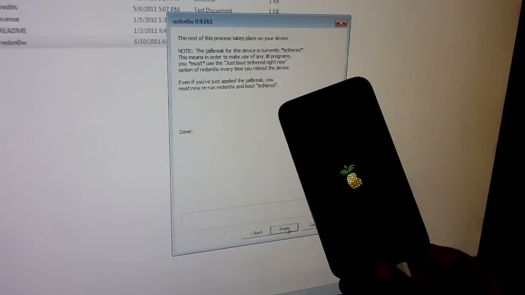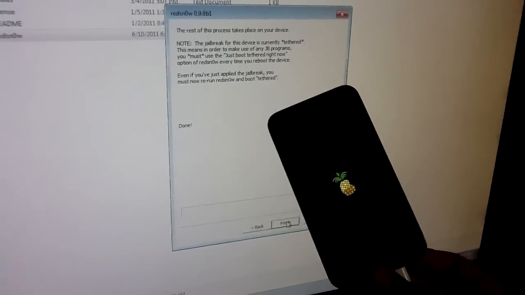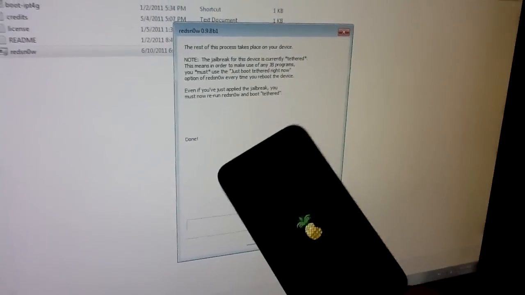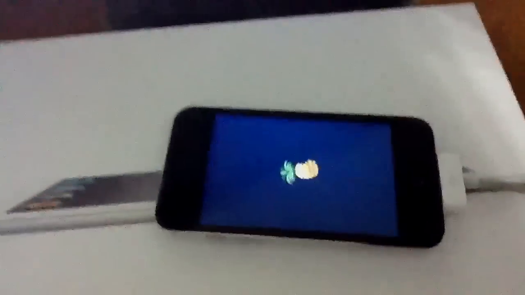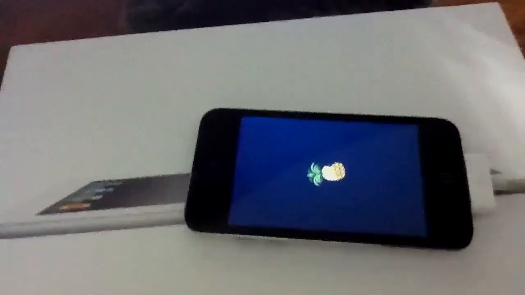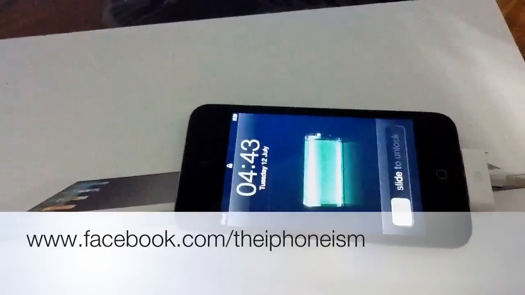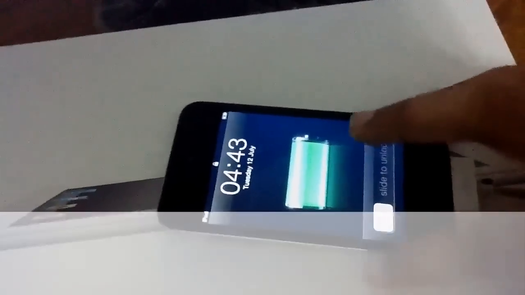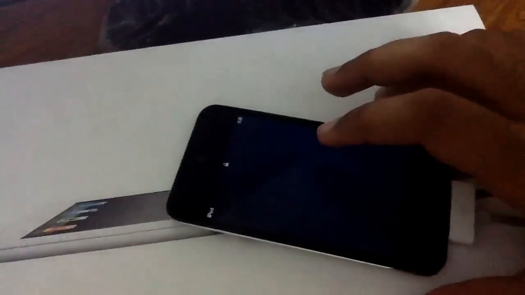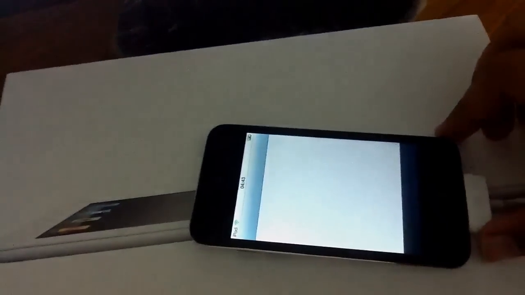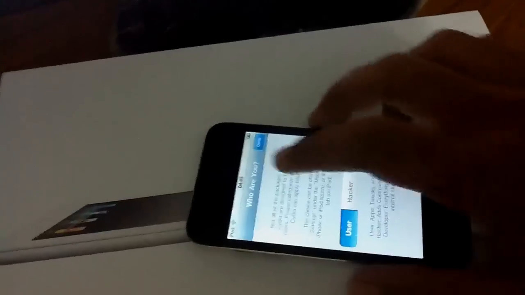So when booting tethered, you get this pineapple instead of the Apple logo, and when this comes up on the screen, know that the device is booting tethered right now. This could take around a minute, so just keep the device on the side. It's bound to start up any moment now. And there you have it. There you go. Cydia working on iOS 5 Beta 3.